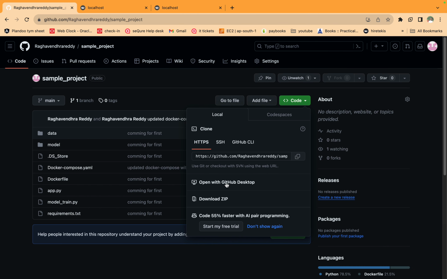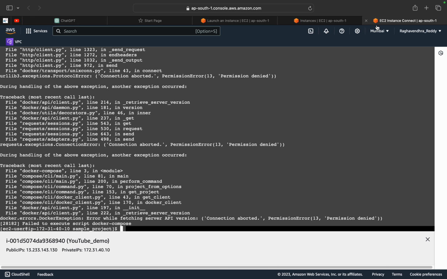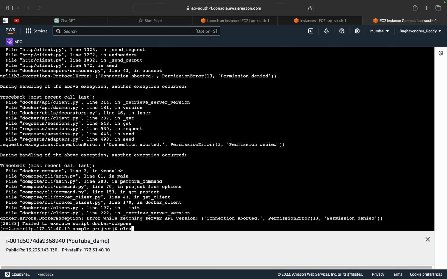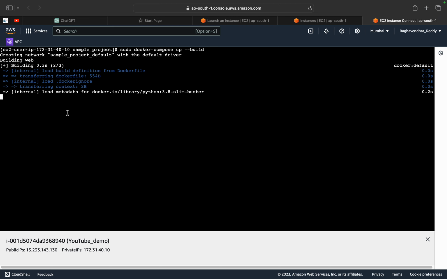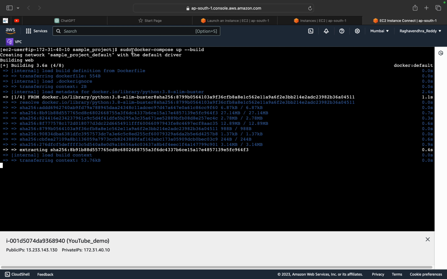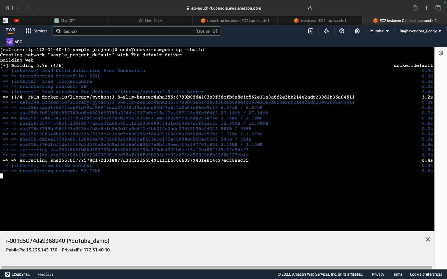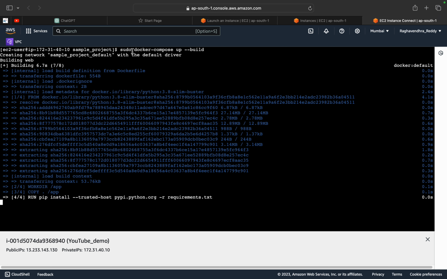Okay, so we can use permission, meaning instead of that, sudo docker-compose up --build. Yep, it's working now. Sudo is like administrator. When you give sudo, it acts like administrator. Okay. So usually ChatGPT gives right commands, but today I don't know why it is giving very different commands actually.